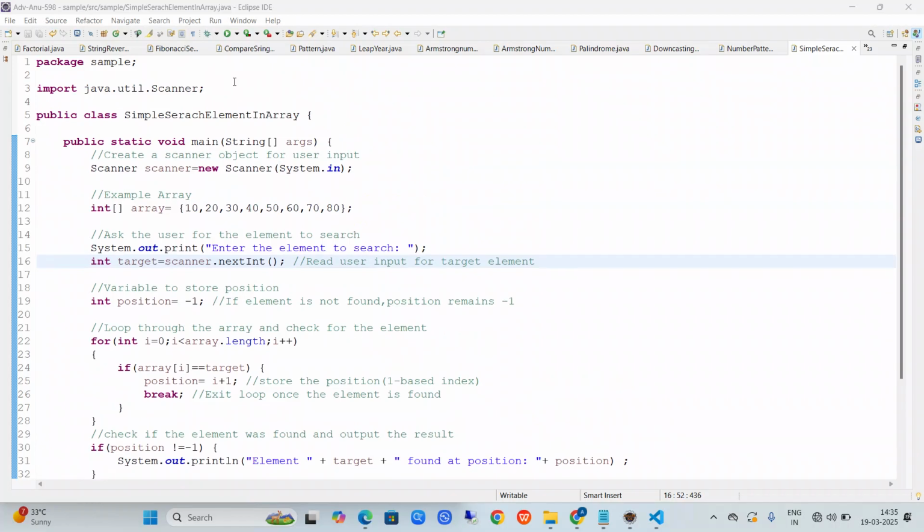So import java.util.Scanner. This line imports the Scanner class from the java.util package. The Scanner class is used to read input from the user. Public class SimpleSearchElementInArray. This declares a public class named SimpleSearchElementInArray, and in Java, every program must have a class.